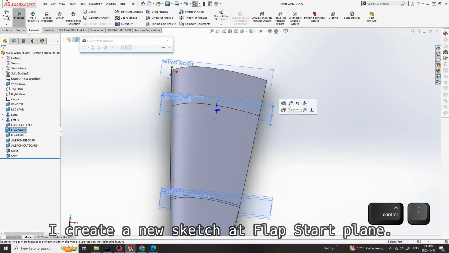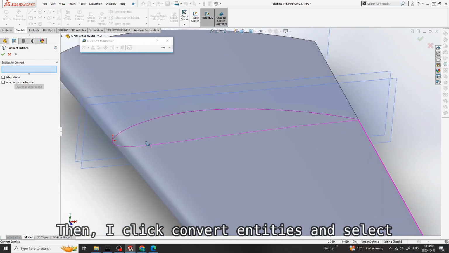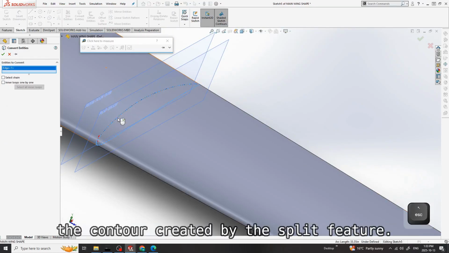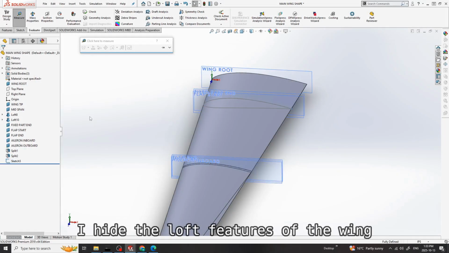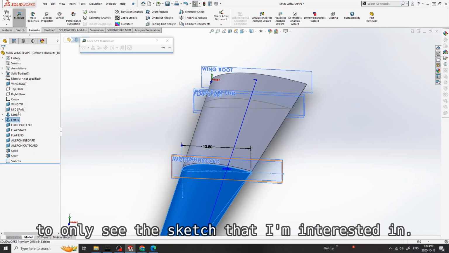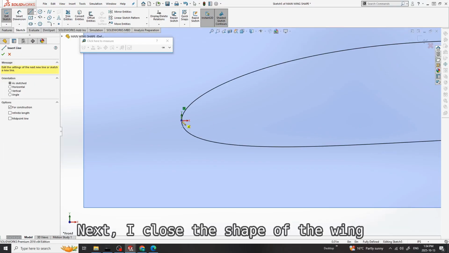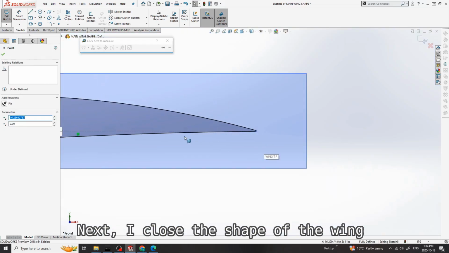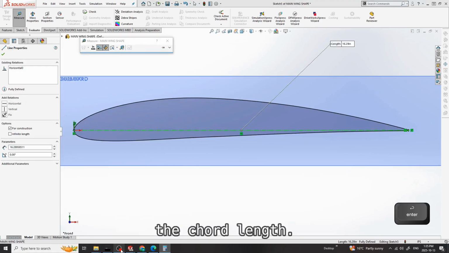I create a new sketch at flap start plane, then click convert entities and select the contour created by the split feature. I hide the loft features of the wing to only see the sketch that I'm interested in. Next, I close the shape of the wing and draw a construction line to check the chord length.